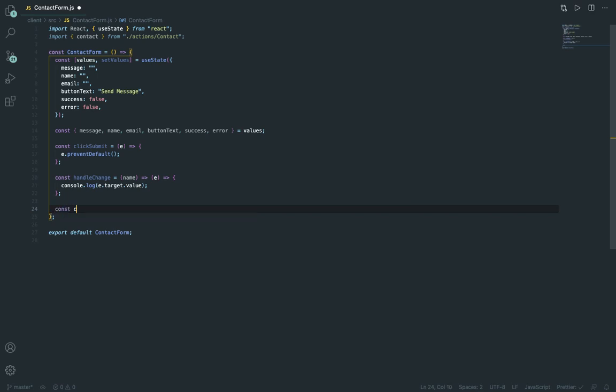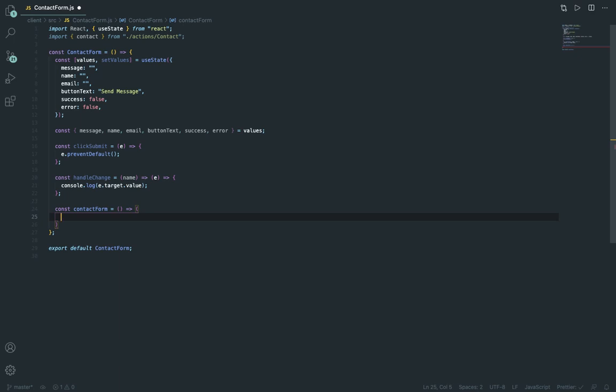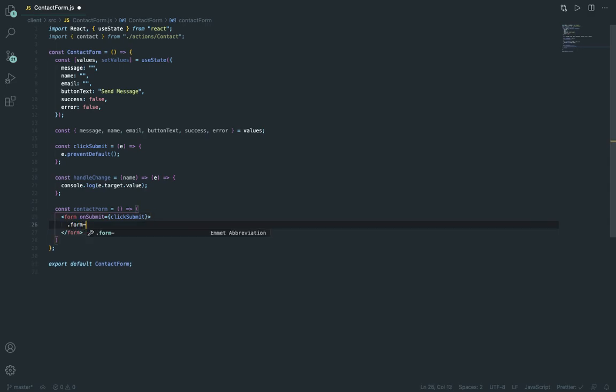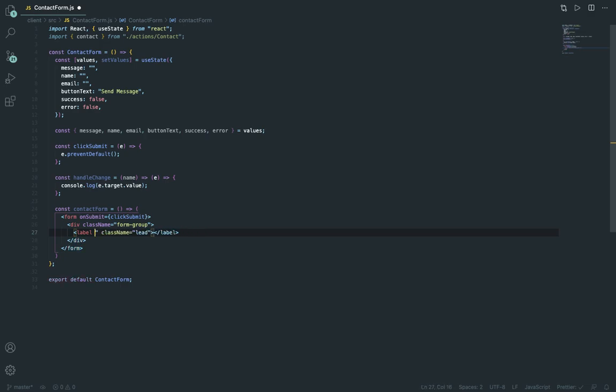Okay, and after that I am going to make this form. So I'm going to make it inside the function named const contact form. And now if you use these brackets, then you have to use return. But as I'm only returning and nothing else, so I can use these parentheses. And I'm simply going to make a form saying on submit. I want to pass the click submit function, and inside this I am going to make a form group. Then I am going to make a label with the class of lead. Okay, and this is simply going to say message, and to this form I am going to add class name of padding bottom 5.